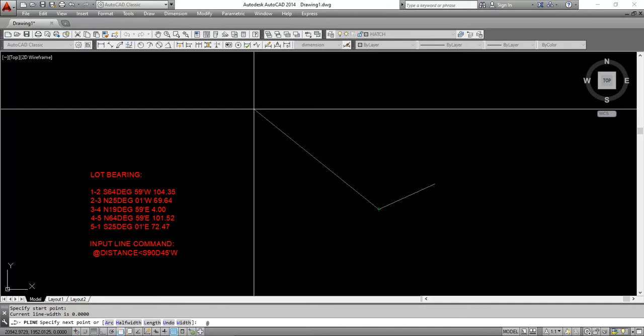That is at 69.64, angle bracket or less than, north 25 D 1 minutes west, enter, and then continue. Do not press enter again, just continue. Do not press escape unless you want to break the line. Then continue, and at again, at 4, angle bracket less than, north 19 D 59 minutes, E for the east, enter.